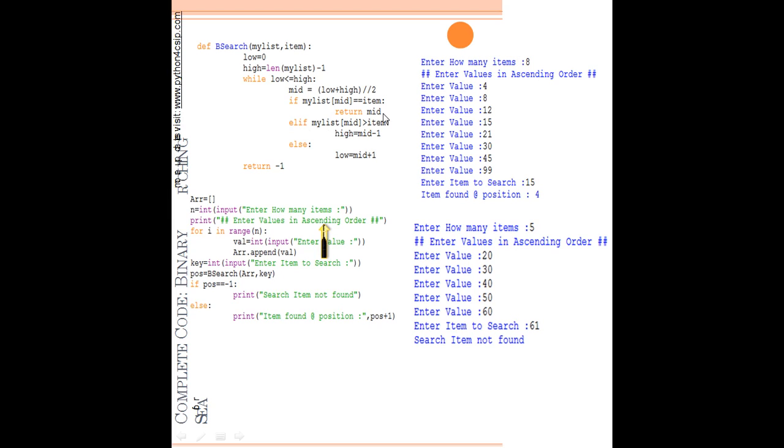Okay, let us execute this. You can see here, once executed, how the output will be. For example, if 8 items are entered in ascending order, and the item to be searched is 15, the position found is 4. Now 5 elements I have entered in ascending order, the element to be searched is 61, and the item is not found.